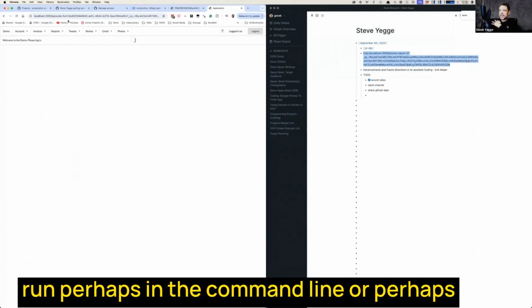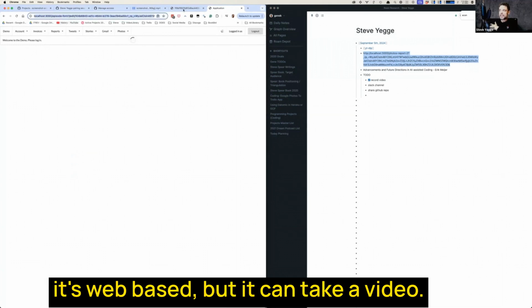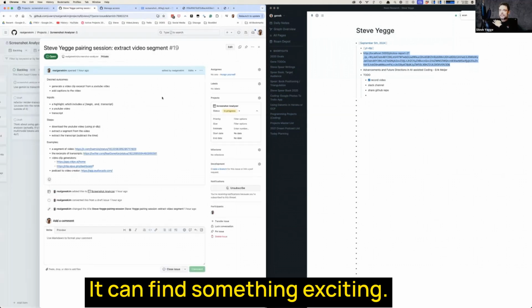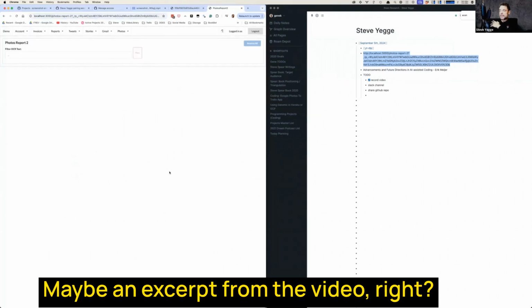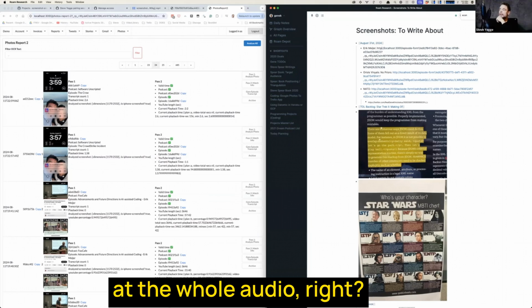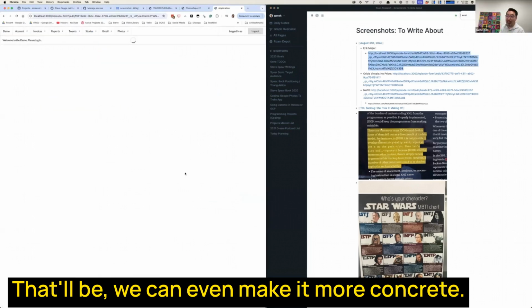Perhaps it's command line or perhaps it's web-based, but it can take a video. It can find something exciting, maybe an excerpt from the video. Right? Or we're going to have it look at the whole audio, right? We can even make it more concrete.